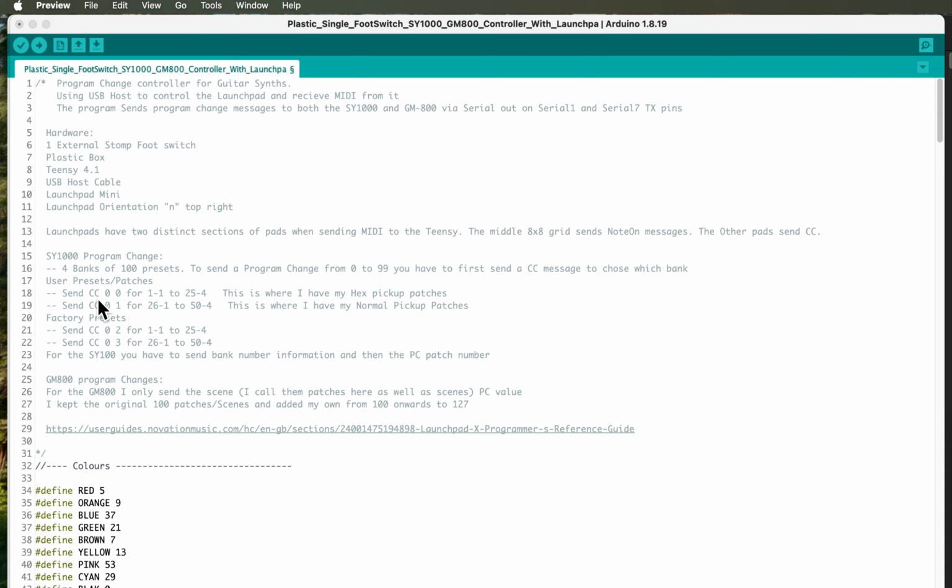So if I send CC 0, 0, that selects the patches from 1-1 on the SY1000 to 25-4, which is the first half of the user patches. If I send CC 0, 1, I get the second half, which goes from 26-1 to 54. On my system, I have my hex patches in this first half and my normal ones at the end of this half. If you send other values, you get the factory presets, which I'm not interested in for what I'm doing. So in other words, for the SY1000, you have to send bank number information and then the PC patch number.